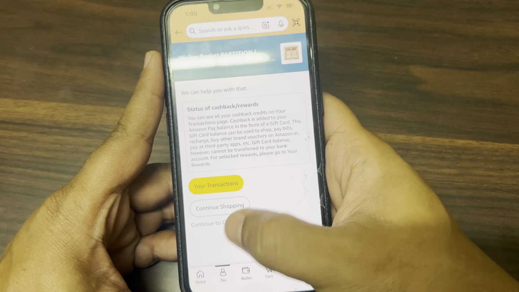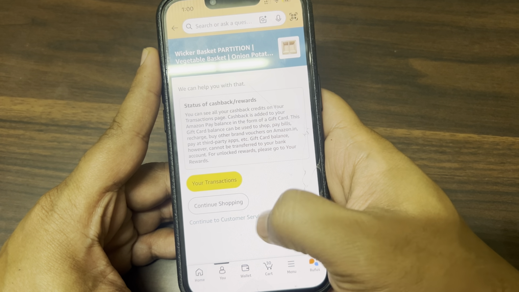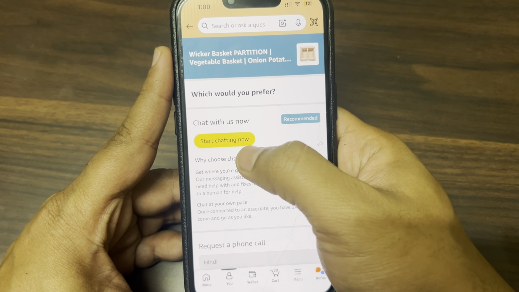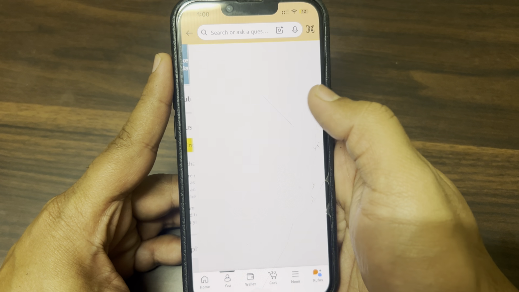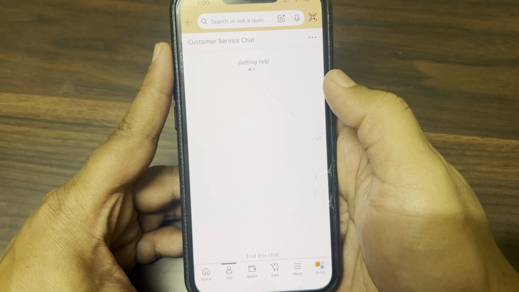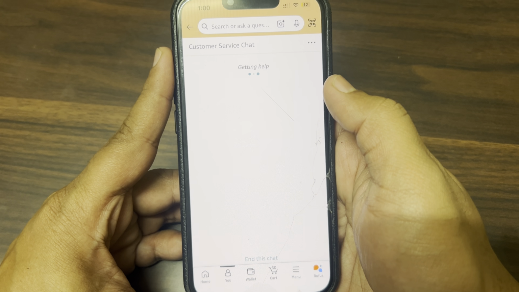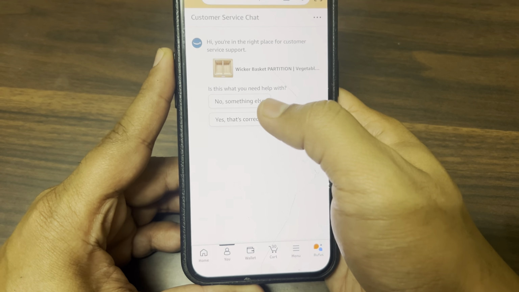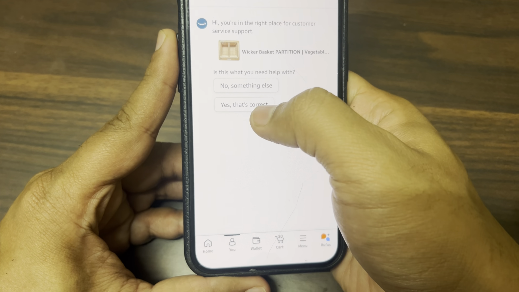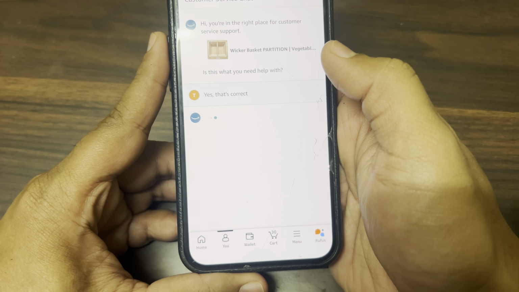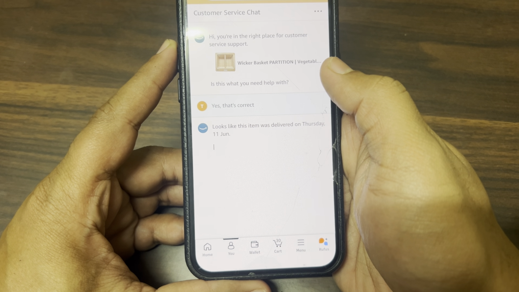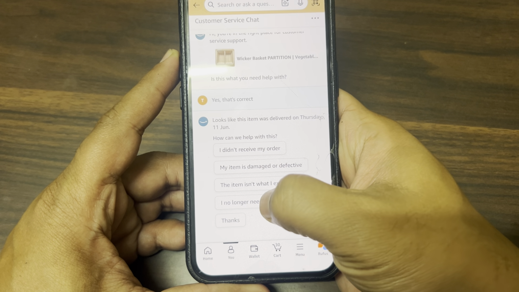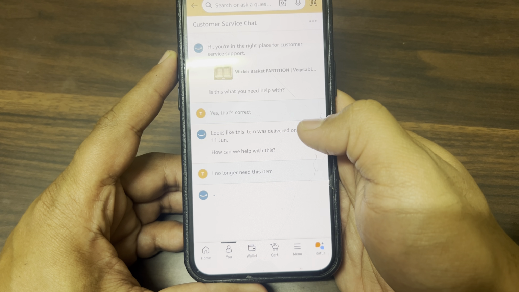When you do this, you will see another option, continue to customer service. Here you'll see start chatting now. You can click on this, and it will load the chat session. It will come up with some AI questions, etc. Just say yes, and you can select the relevant answers.